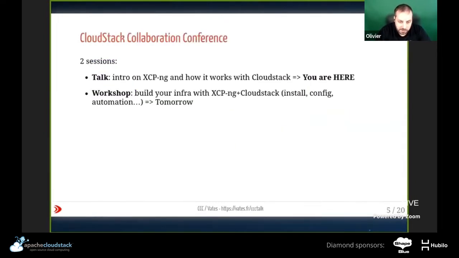As I said, there are two sessions this week. This one is the intro and how it works. Tomorrow we'll have a workshop on how to do it for real, with some examples and how to do the installation, configuration, and automation. So again, today let's go through an introduction to what XCP-ng and Xen Orchestra are and how you could plug them into CloudStack.